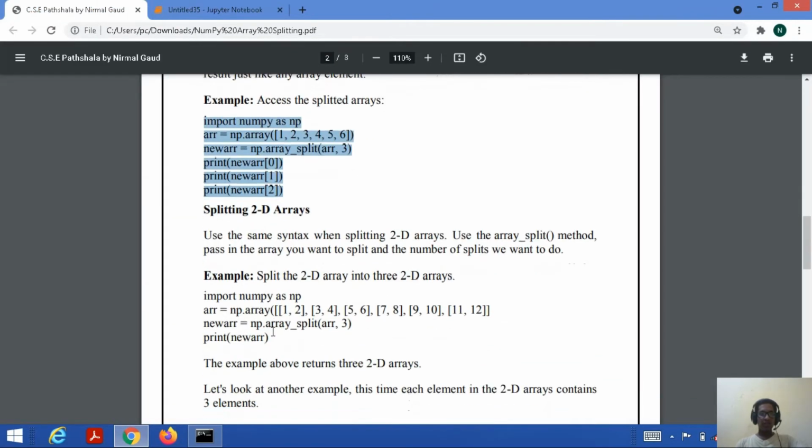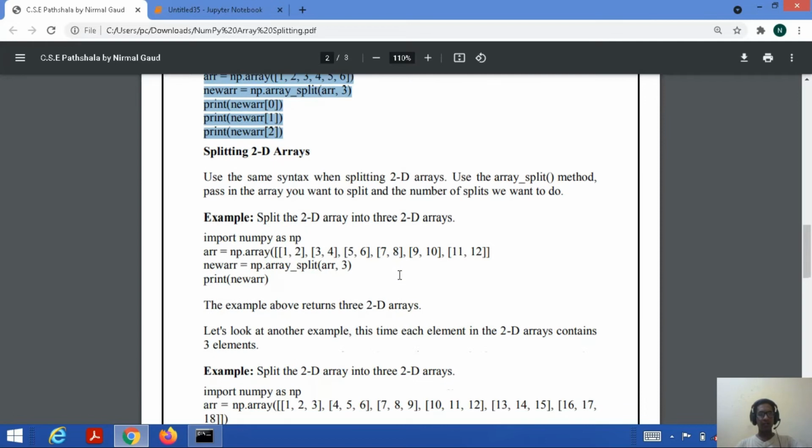This is the example. Now we proceed further to splitting 2D arrays. Previously we did it for the 1D array. Now we'll use the same syntax for splitting 2D arrays also, and we'll use the array_split method again. And the number of splits we want to do, we will also mention. So let's consider a code where we need to split a 2D array into 3 2D arrays.